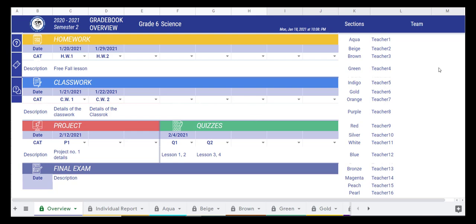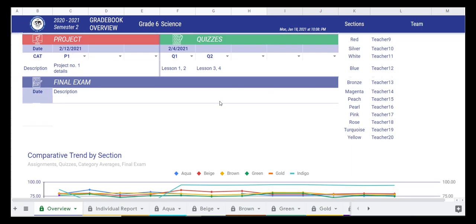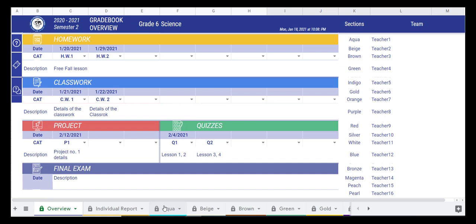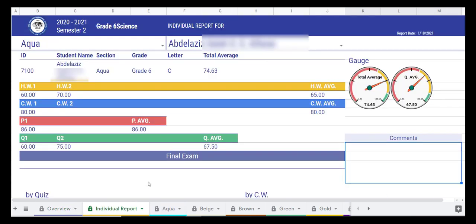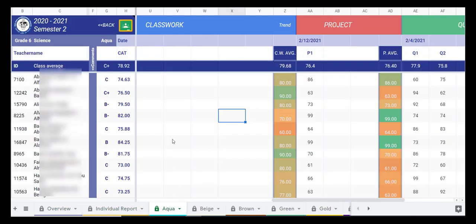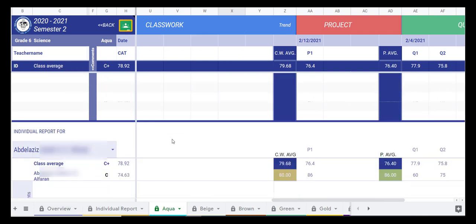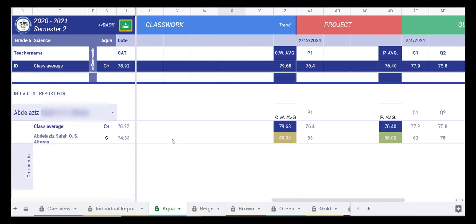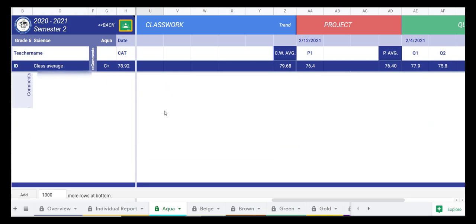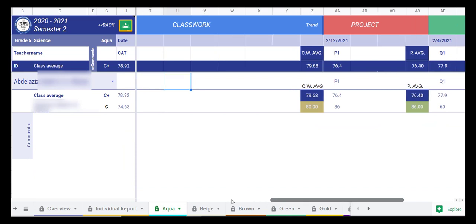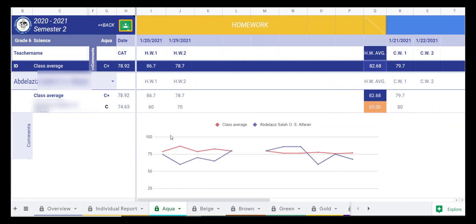So to wrap up, the new gradebook allows you to look at data directly in one place, for example, in the overview page. You can also look at individual reports in the individual report sheet, as well as, and I prefer teacher access this as well, in the same section comparing the student with the rest of the class. Okay, so here, for example, I can see how the student is performing as compared to the rest of the class.